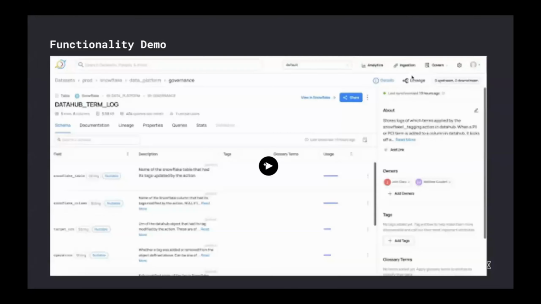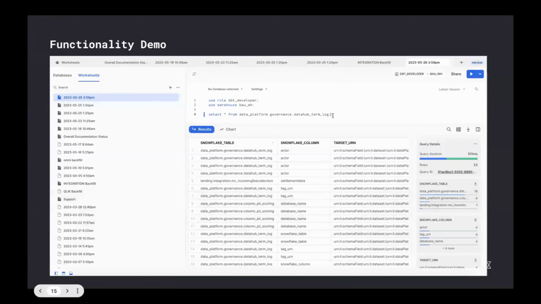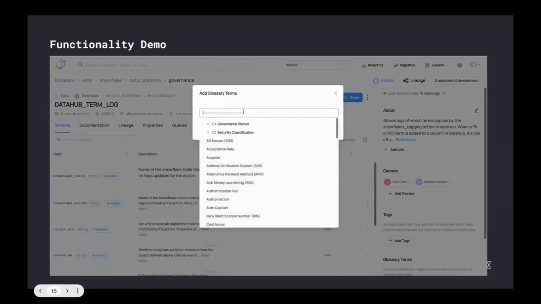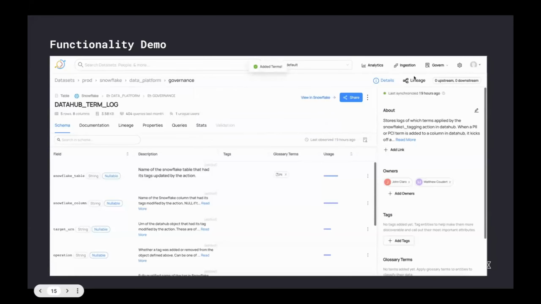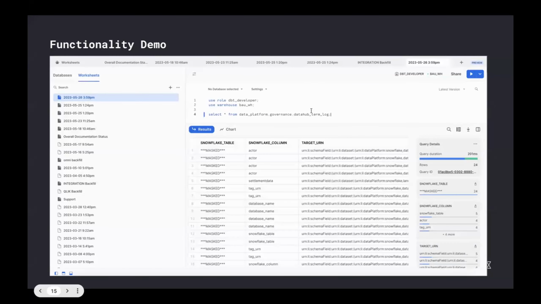So here's a little functionality demo of how it works if you're an end user. This is just doing it through the UI, which isn't the way we like people to do it, but it's easier for a demo. We'd rather people document whether something's PII at the source. But here we have a table that's not masked. If I add the PII glossary term, that Snowflake tag is added in Snowflake immediately, and you can see that it's immediately masked.